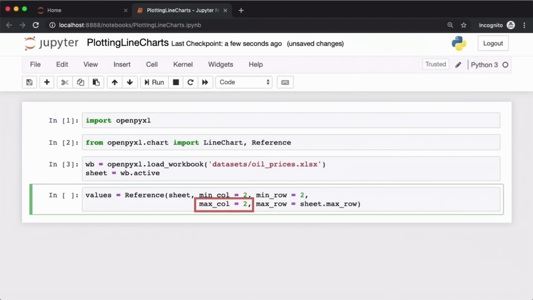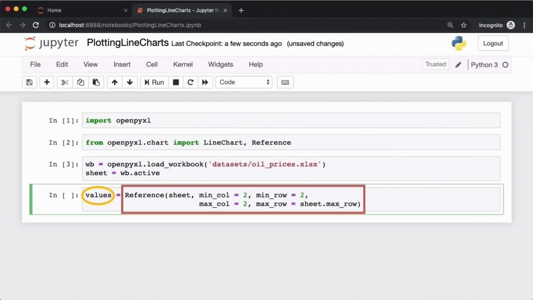The third set of input arguments correspond to the ending coordinates of the range, and this is where it gets interesting. Notice how the max_col is still 2 because again we are only interested in the second column, but the max_row is now something that we make use of the sheet.max_row get property for. So we don't need to actually know where the data ends. We can rely on the sheet.max_row command to do so. As its name would suggest, the Reference command gives us a handle to all of these values and we store them in a variable called values.